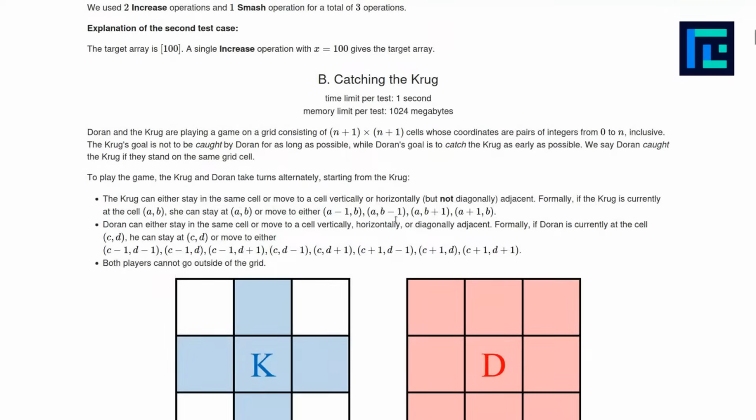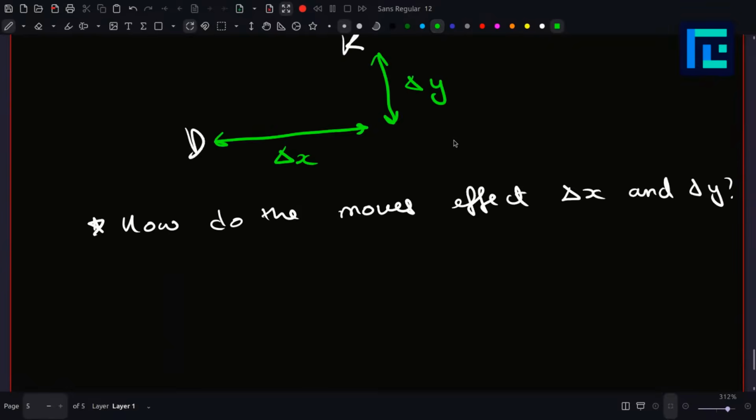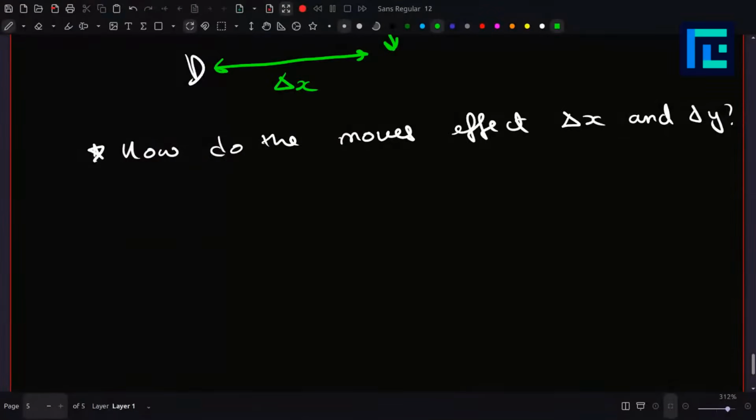Now, who moves first? Krug moves first, so it starts from Krug. Let's think about what Krug can do. There are two quantities, delta x and delta y. Krug can move either up, down, left, right. If he's not at the boundary, if he's still somewhere in the middle, he can do delta x plus one, delta y. Or delta x remains as it is, and he can do delta y plus one.